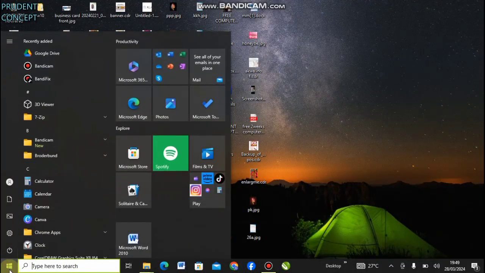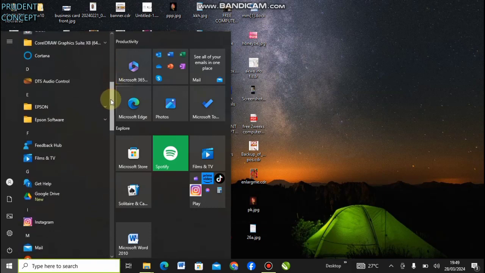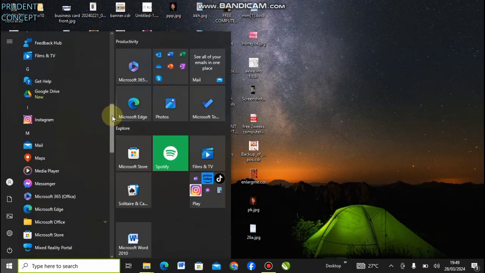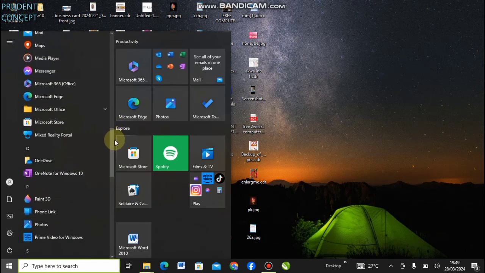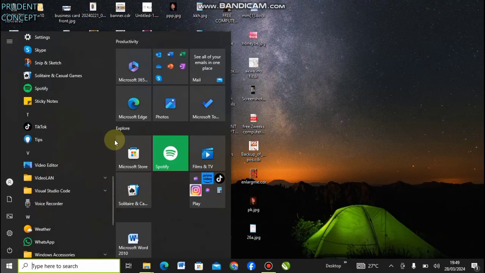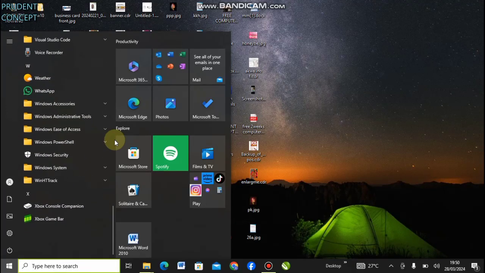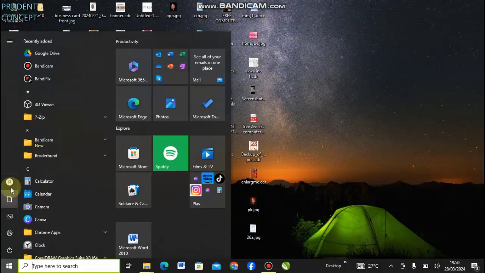If you click on the start button, other computer programs come out. You can scroll down and upward and view it well. You see Instagram, mail, maps, media player, messenger, and many more: TikTok, settings, WhatsApp, everything. So I have all this in my start menu.